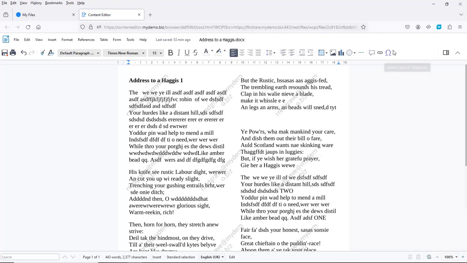This is a full word processor. I've got my normal word processing options. It's based around LibreOffice. We're actually running CollaboraOffice online here, and as you can see I can save the document and that will update the document on the file system. So we've got that option there to edit a document.